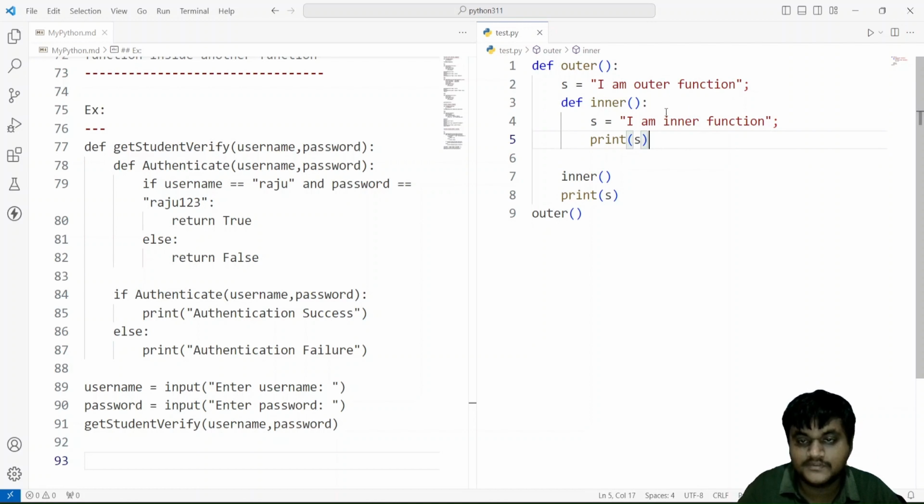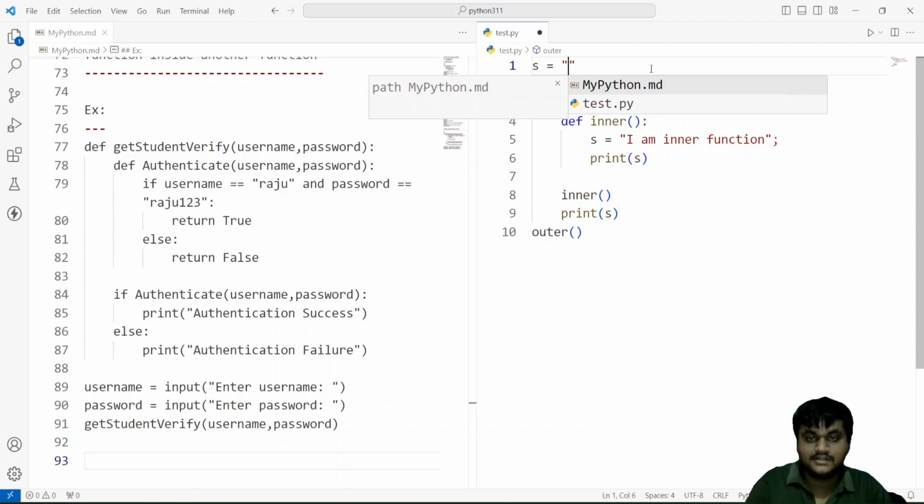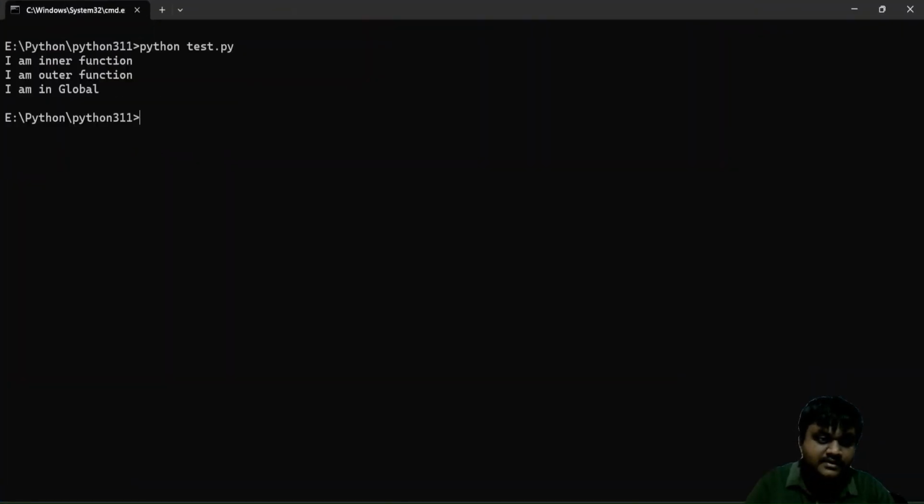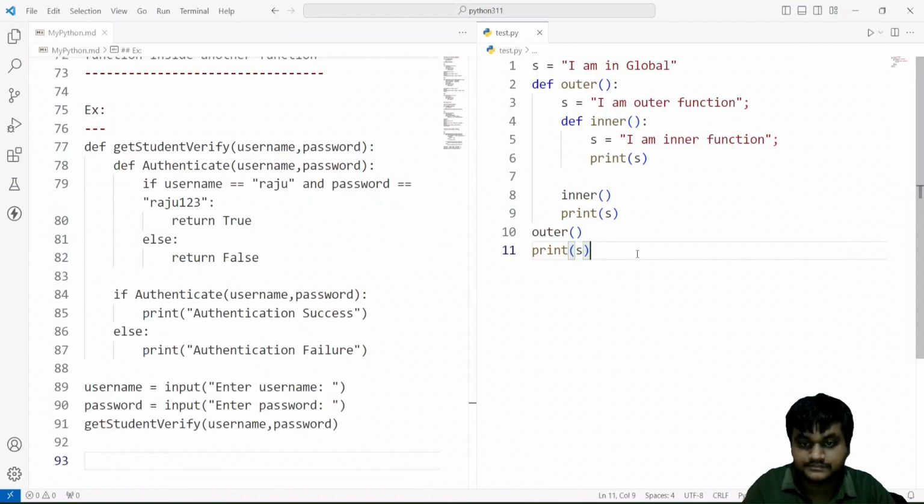Global and local scope. We will see how to access the global variables inside the local. If you create the s, it is global. I am in global. After this, I'm going to print the s also. No change. See, I'm in global. Still, I'm getting that I'm in global.